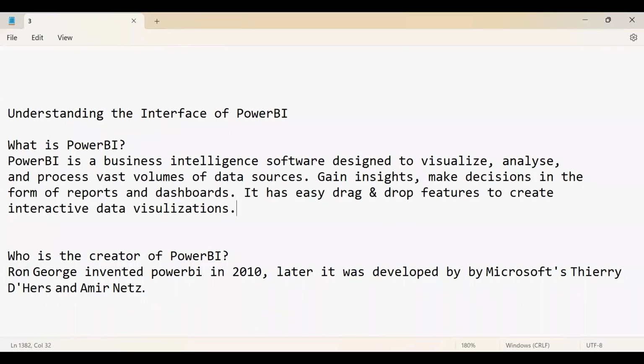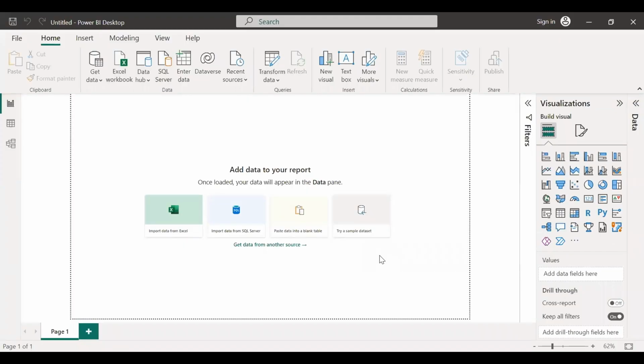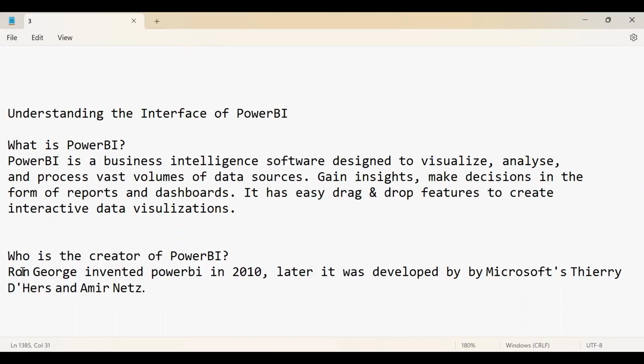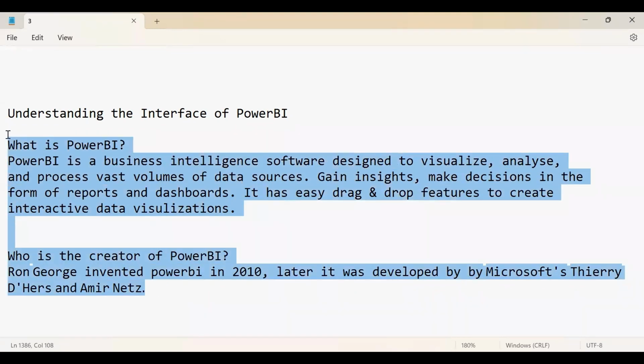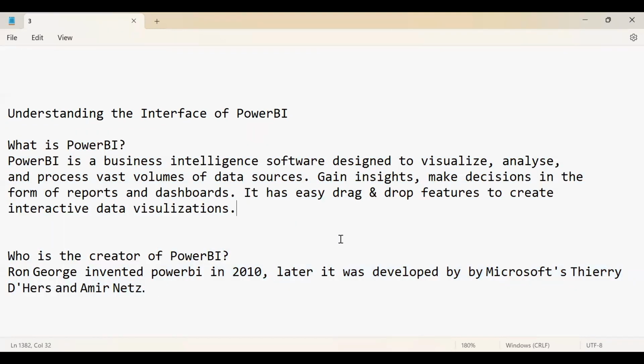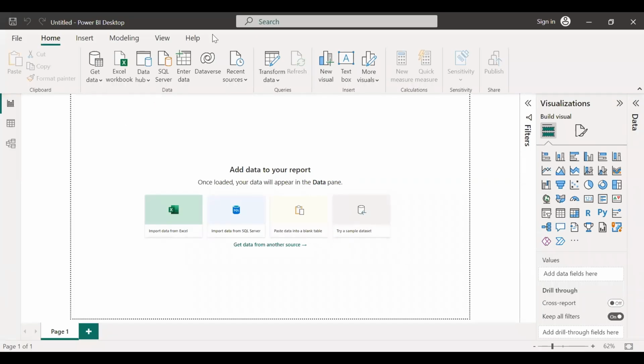Power BI has easy to use drag and drop features. It has features that you can easily drag and drop to create interactive dashboards. Who is the creator of Power BI? So Ron George has invented Power BI in 2010, but later it was developed by Microsoft Thierry Devers and Amir Netz. So this is the basic introduction of Power BI, and now let us go back to the Power BI software to understand the interface.